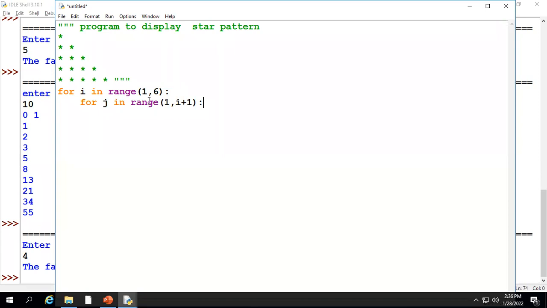Like this. So what is the I value there? 1. If I give 1, only I means there is no value to generate there. So only we have given what? 1, 2 there. So it will take 1. That means in the first line, 1 star is printing.